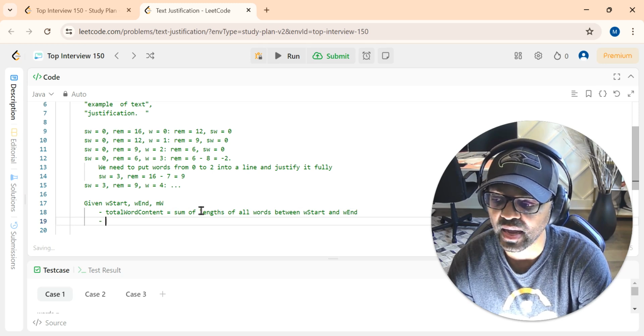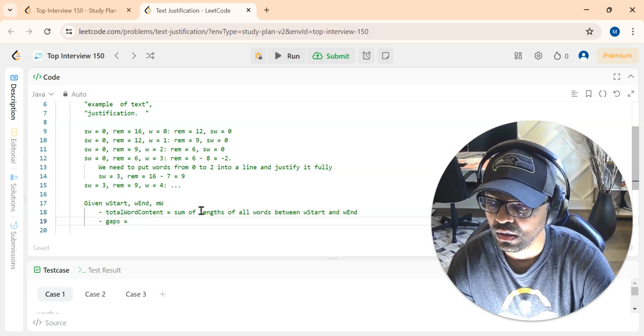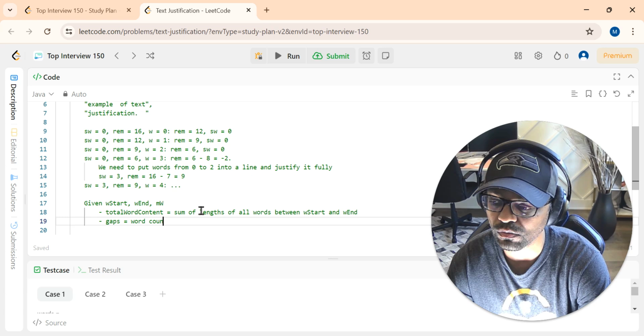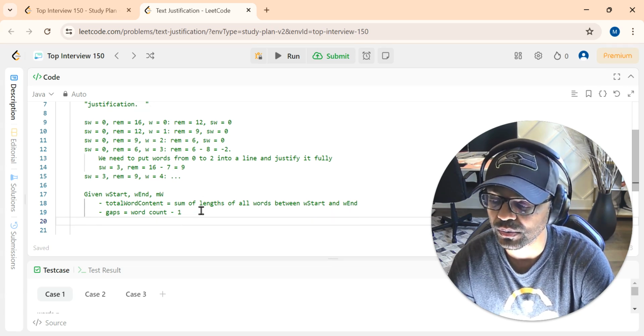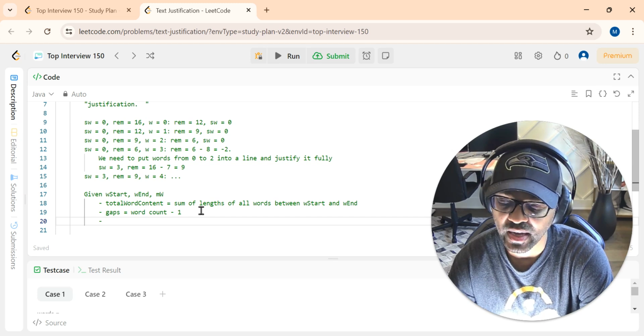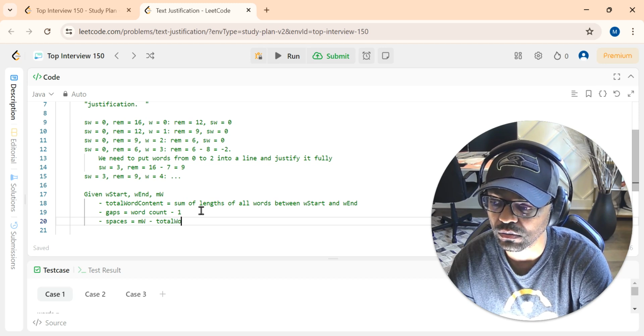Well, how many gaps are there? Or they call it slots. I'm going to call it gaps. So we say gaps equal to word count minus 1, right? If there are 3 words, we have 2 gaps. If there are 2 words, we have 1 gap, and so on. Now we know how many gaps. How many spaces are we going to put in there to stuff up? Well, the number of spaces is the maximum width minus the total word content, right?